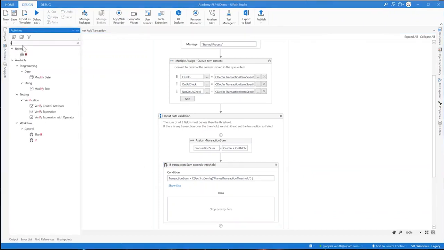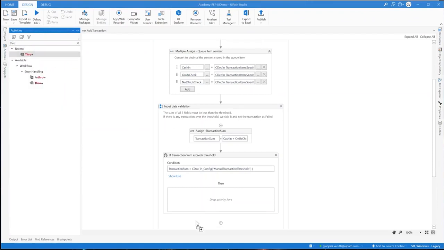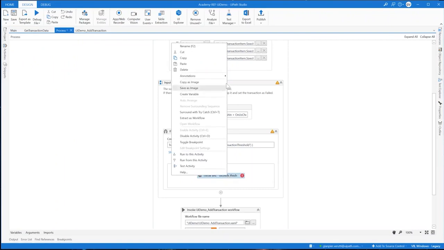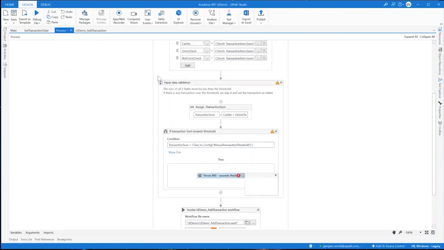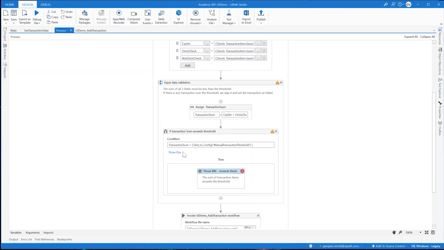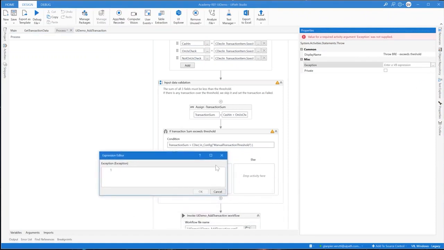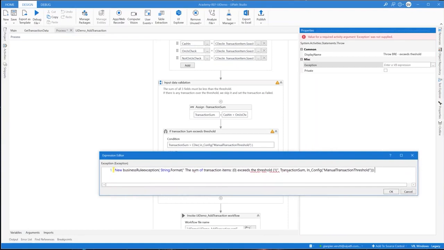OK, so if the condition is true, we use a throw activity in the then branch to throw the business rule exception. Of course, we also need to set the value for the exception argument. We throw a business rule exception where we add a custom message that the sum of values associated to the transaction item exceeds the maximum value allowed by the threshold.